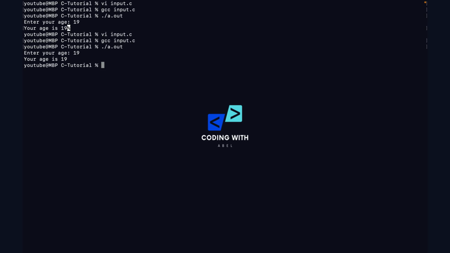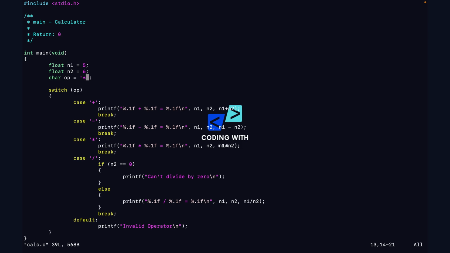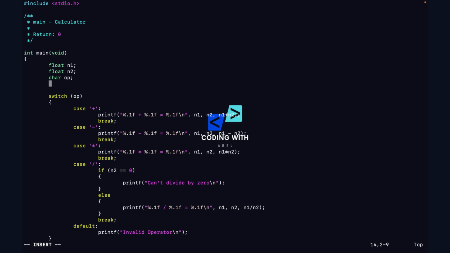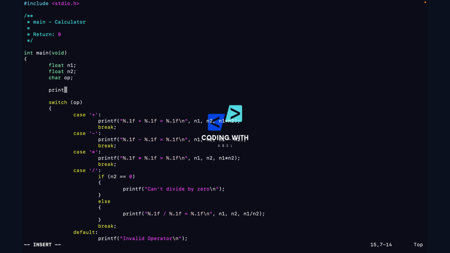Now, to put this to the test, we're going to go back to our previous project, which was the calculator project we built using switch statements, and we're going to modify it so that it takes input from the user. So the file name was calc.c. So we're going to get back into that, and we're going to remove the predefined values we put in for N1, N2, and OP. And once we do that, we're going to write our first prompt, which is going to be enter the first number.